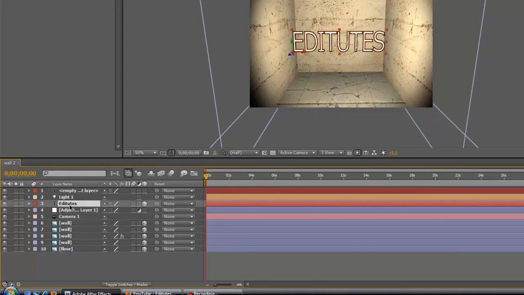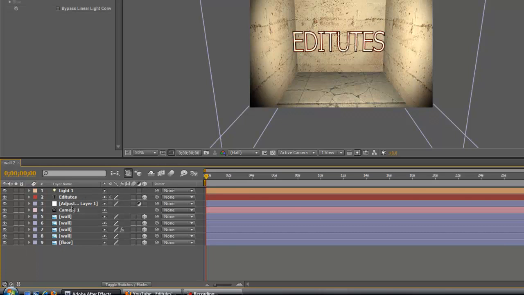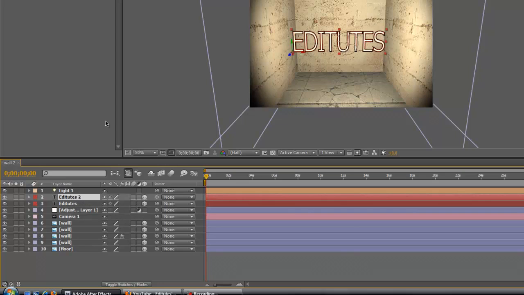Okay, I have Attitudes, the text layer, selected. I'll delete the one I made earlier. So I have the text here that I like. I'm going to hold down Control and hit D, and then I get an Attitudes 2.